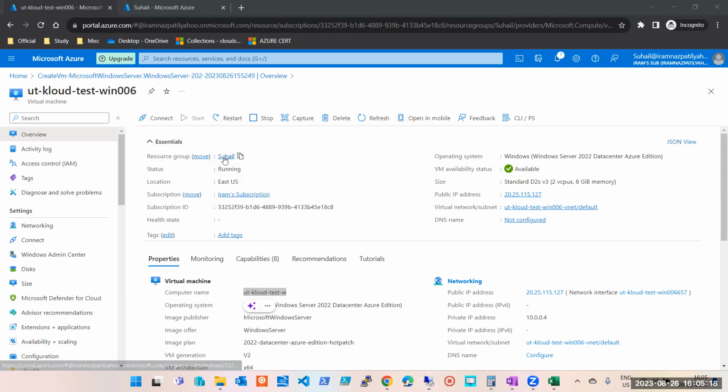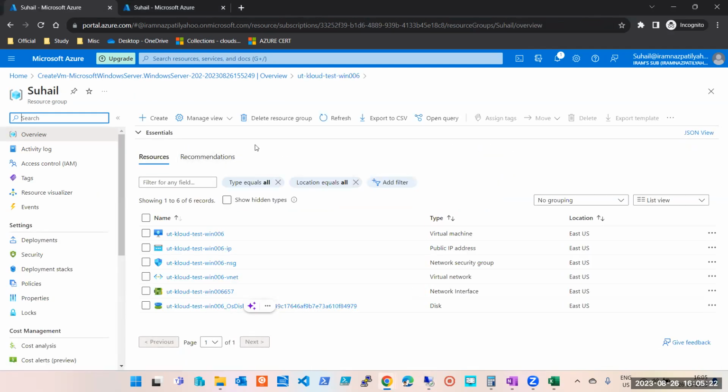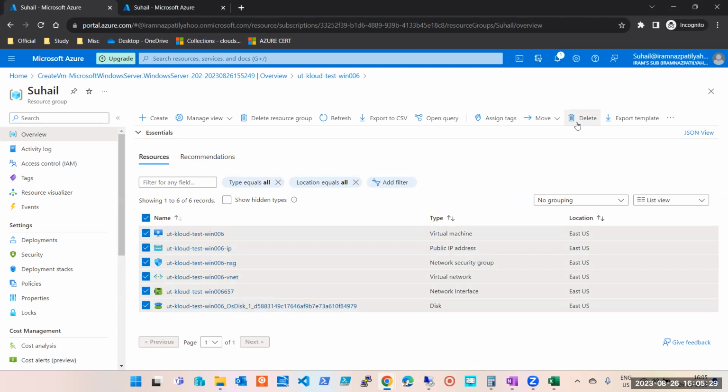Or meanwhile, I'll show it to you how to delete it. To delete it, you can come to your resource group and select all resources. Here you will see the delete option, and if someone is using a small screen, their screen will finish here and they won't see a delete option.